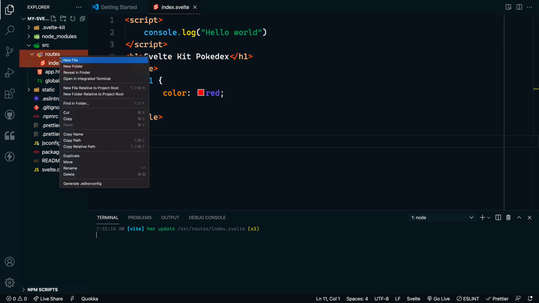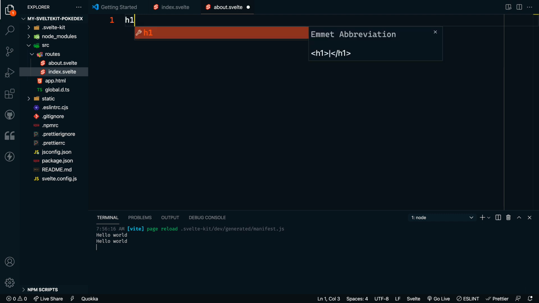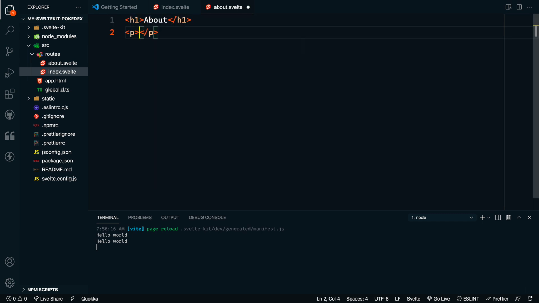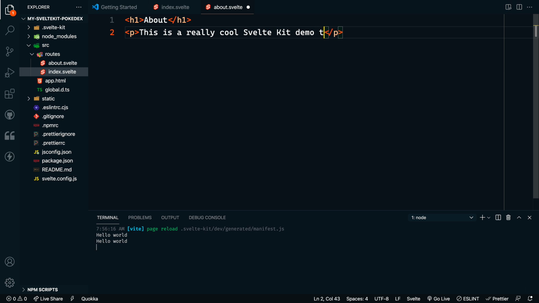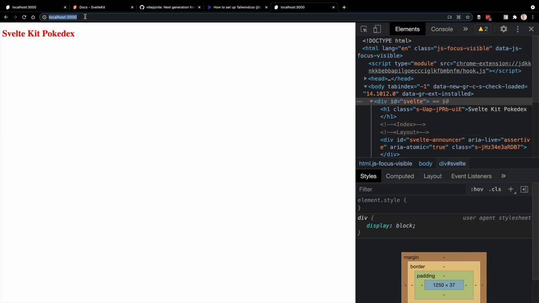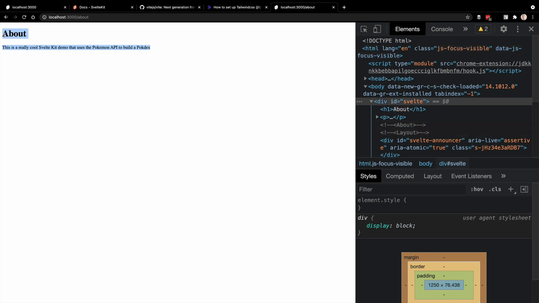Let's create a new file inside of our routes called about.svelte. Then let's add an H1 in here that says about. We'll add a p tag that says this is a really cool SvelteKit demo that uses the Pokemon API to build a Pokedex. So just basically some dummy information to show how this works. Now, let's look to see if we go to /about, this has automatically created the other page for us. So two things to note.